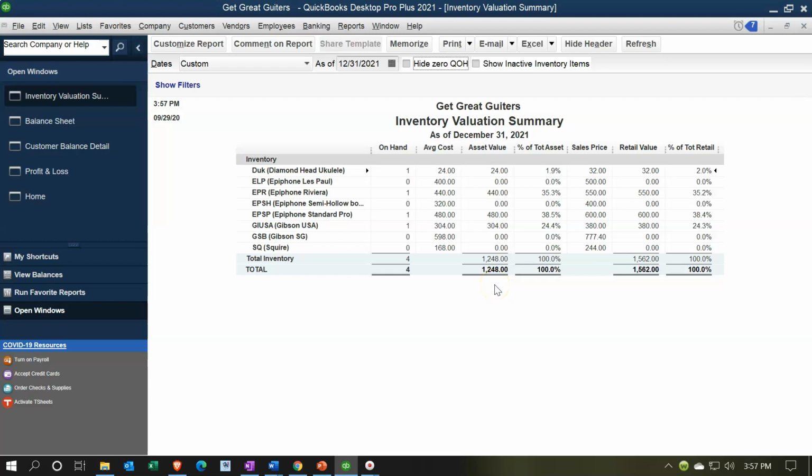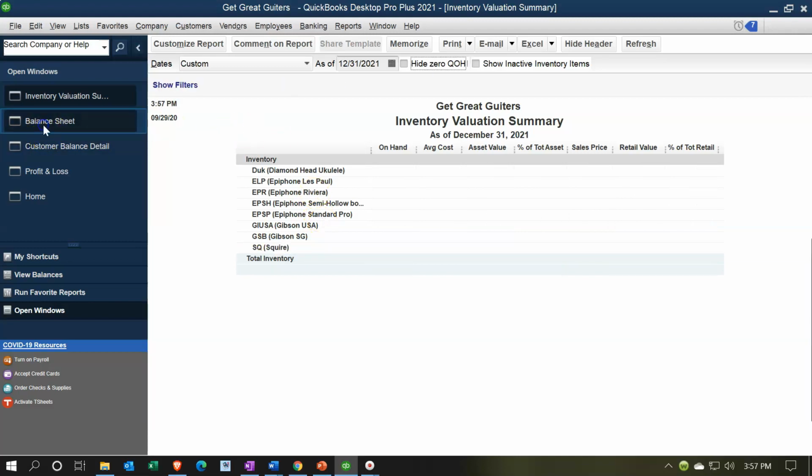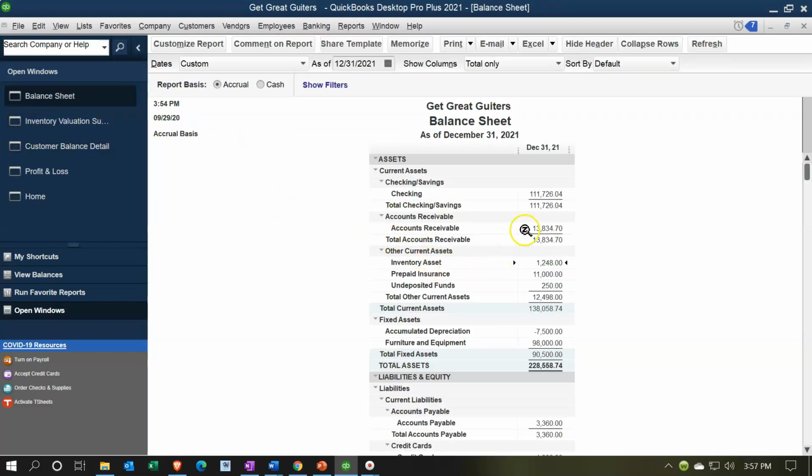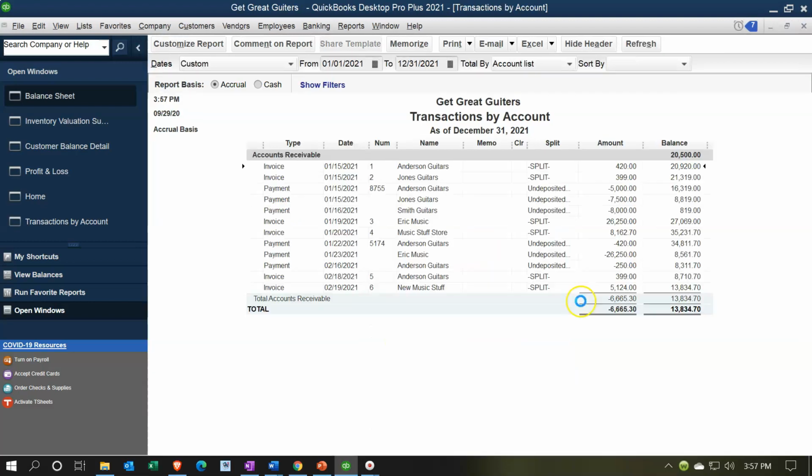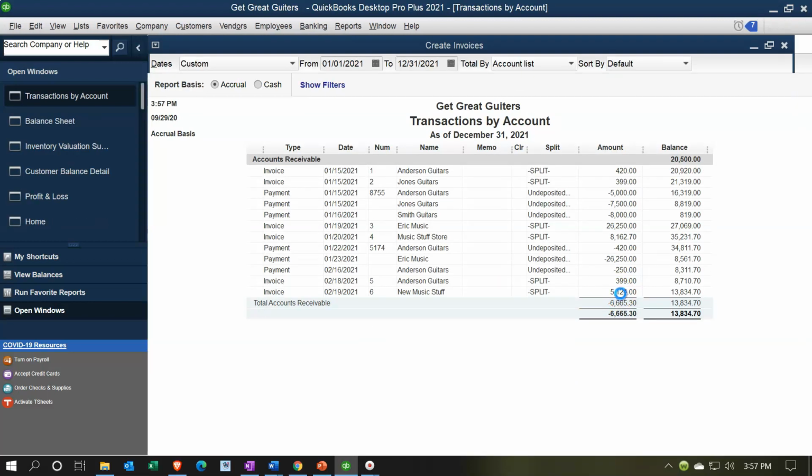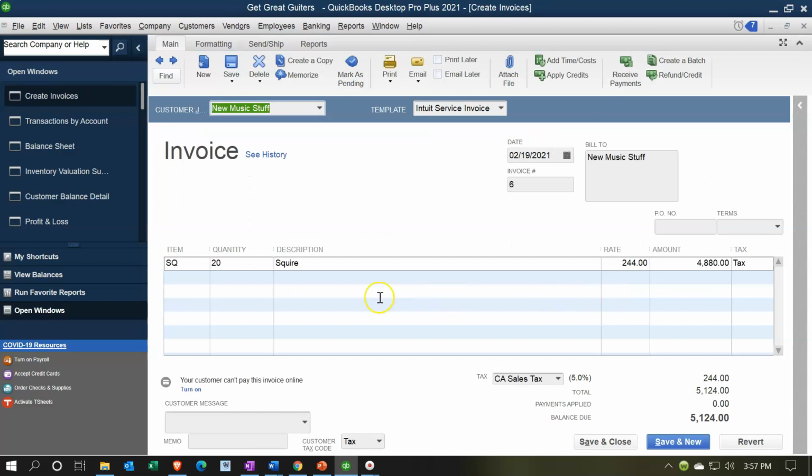And we sold an Epiphone Standard, Epiphone Standard Pro. Is that what we sold? No, I think we sold a, let me check what we sold just to check this out. We're going to go to the accounts receivable and go down to the music stuff store. We sold the Squiers. That's right. Those were the new ones.